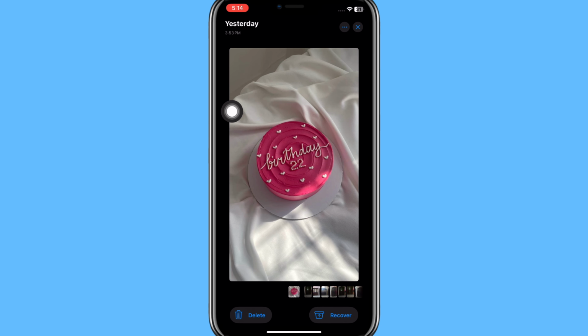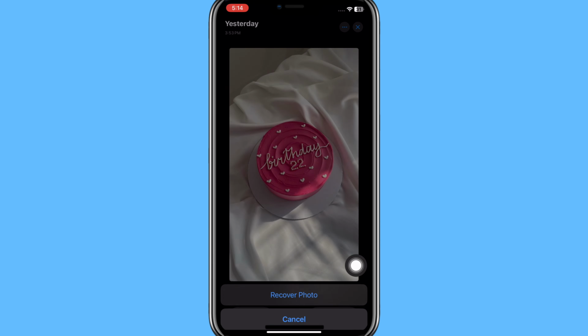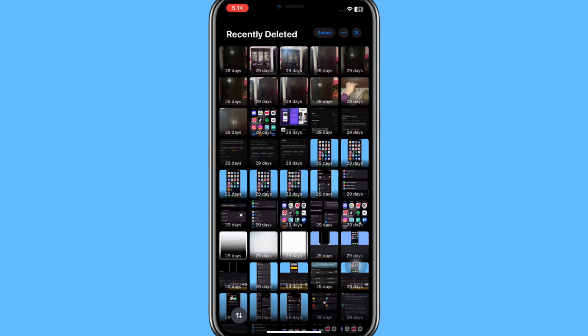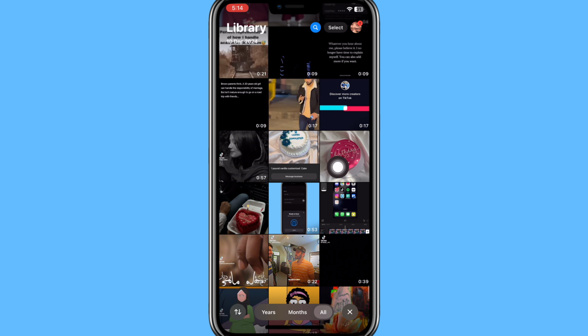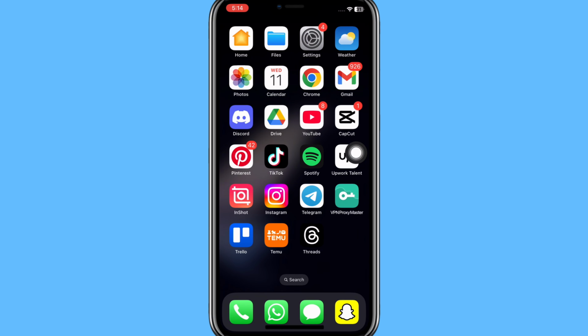For recovering it, click on that photo and here at the bottom right you have this recover photo option. Once you click on the recover photo button, you can see your photo is recovered and you can easily see it in your photos. So it's the simplest and easiest way to recover permanently deleted photos on iPhone.